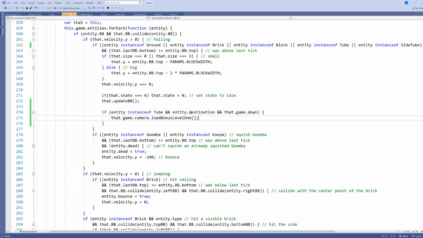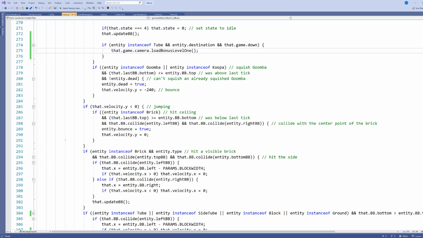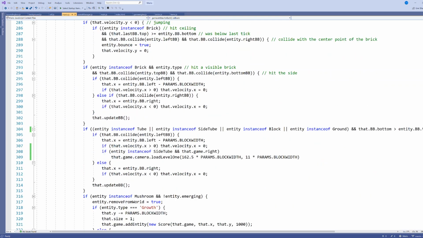And just like we did on this line here to load bonus level 1, when I'm in the bonus level, I might end up running into one of these side tubes. So again, because my level that I've implemented right now only has one tube that goes to the bonus level and one side tube that exits the bonus level, I haven't had to implement anything more than this simple sort of hard coding it in. If I get to a point where I have extra levels, I'm going to have to think of how I'm going to organize my levels.